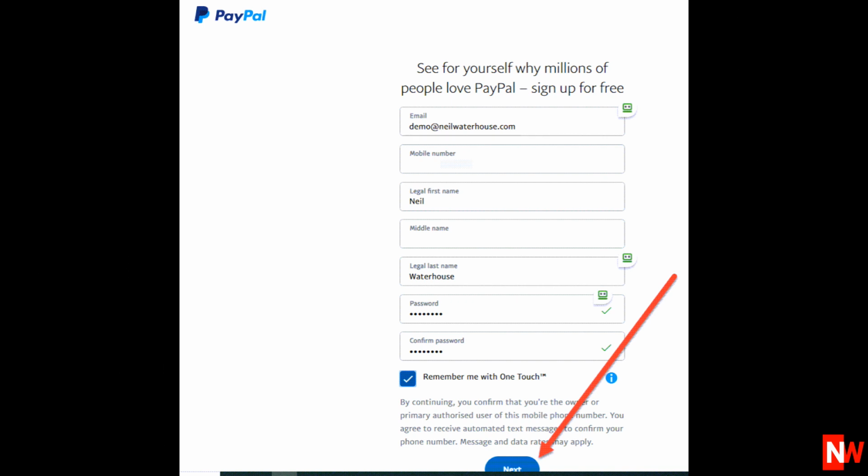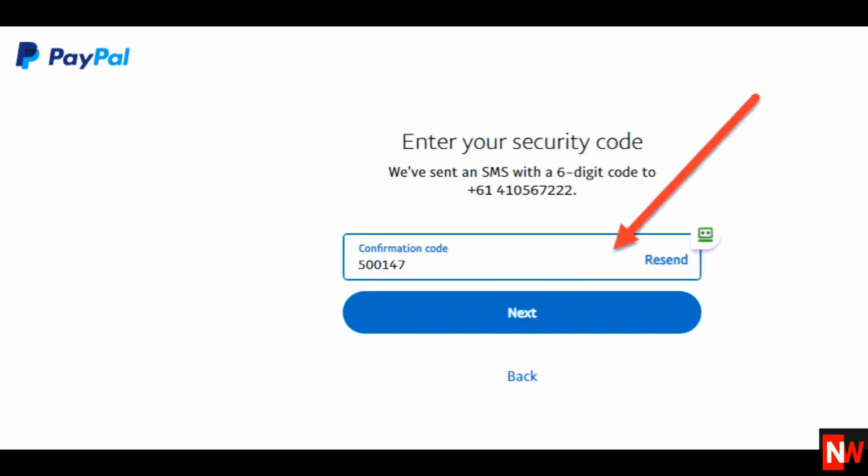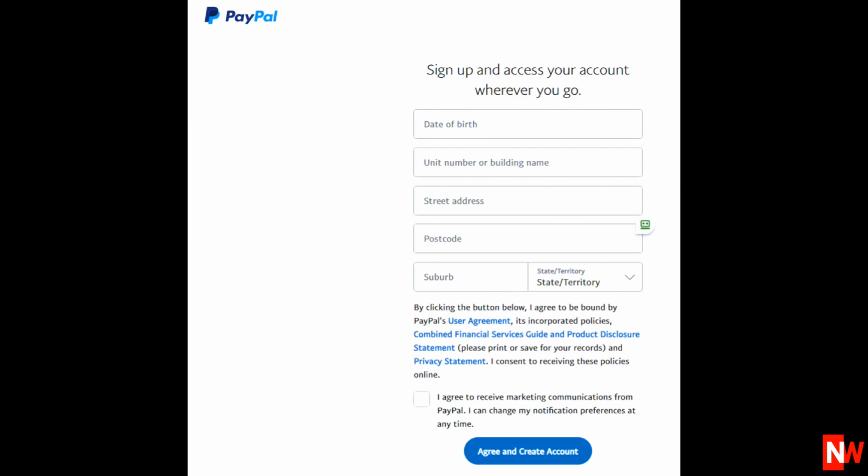Once you've entered in your details, click the blue Next button, and now PayPal will SMS you a confirmation code to your mobile phone. When you receive the SMS with a confirmation number, enter that confirmation number into the next page and then click the blue Next button. Next, enter your date of birth and your address. Then click the Agree and Create button.